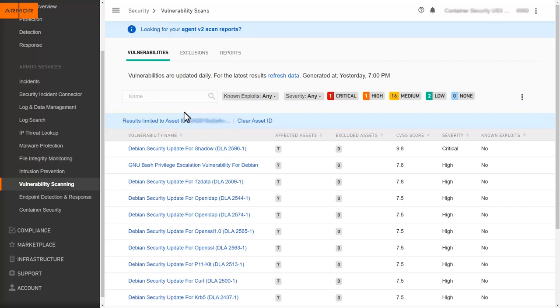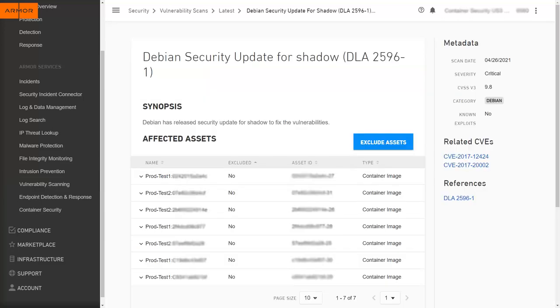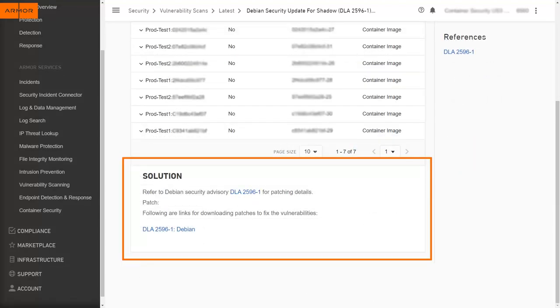To view information on a specific vulnerability, click the vulnerability name. In the Vulnerability Details screen, you can see more information regarding the affected container image or images, including recommended fixes.